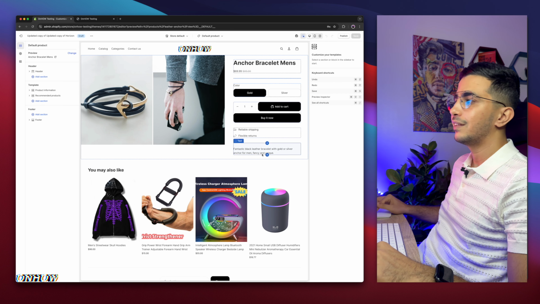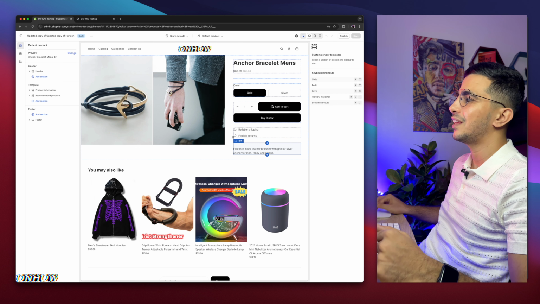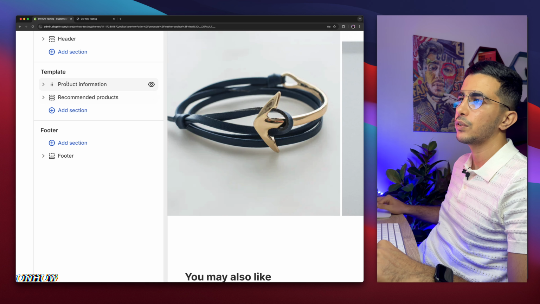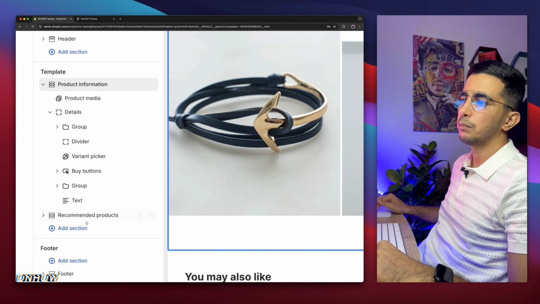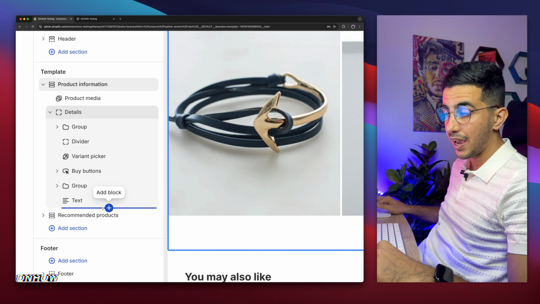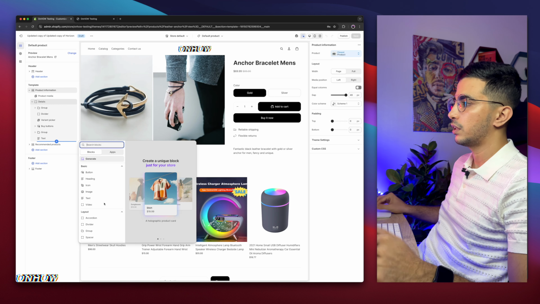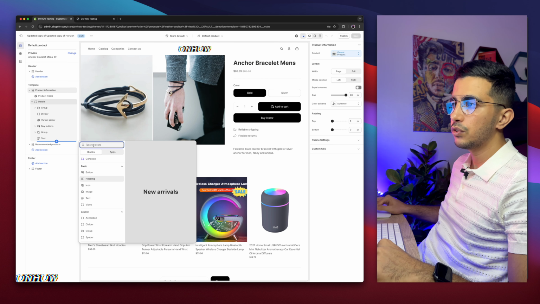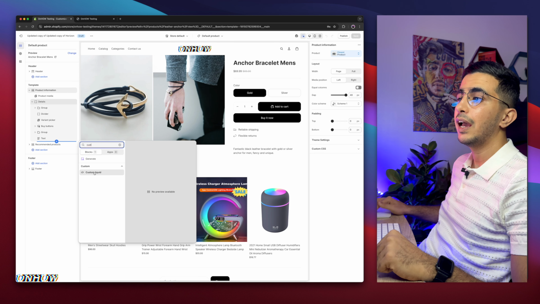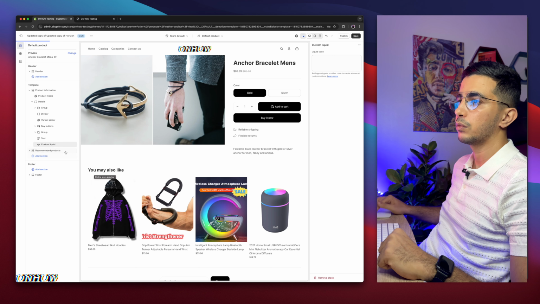So click on the area where you want to add it, or you can add it anywhere, or actually just use this one because it's easier. So click on the last one below the text, click on add block. What happened? Okay, here it is. And use the search bar to search for custom liquid and click on the custom liquid button right here.